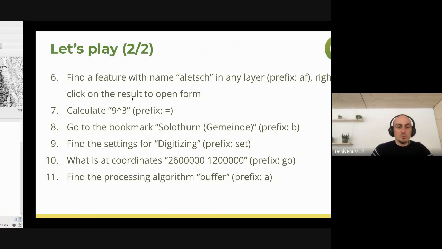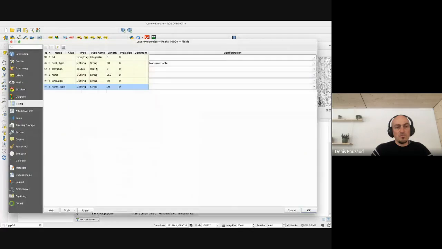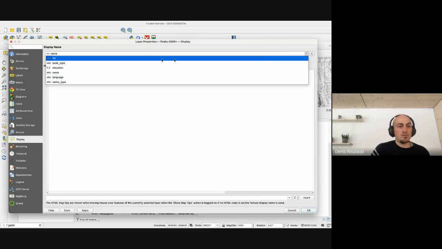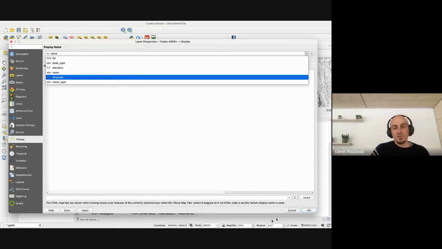And this one does not search in any field, any attribute of the layers, but in the display expression. The display expression is defined in the vector layer properties, in the display tab, and here you can use either a column or an expression, which will define the display title of a feature. So this locator filter will use that display expression to search.